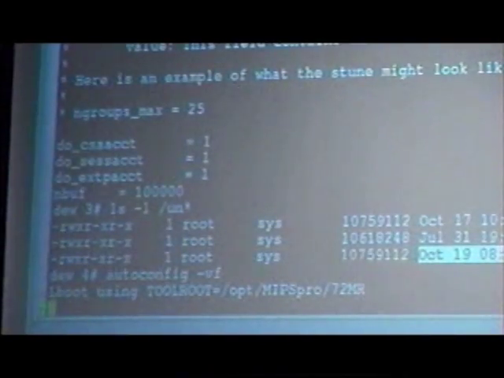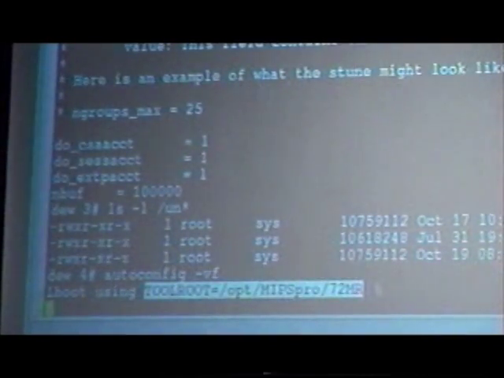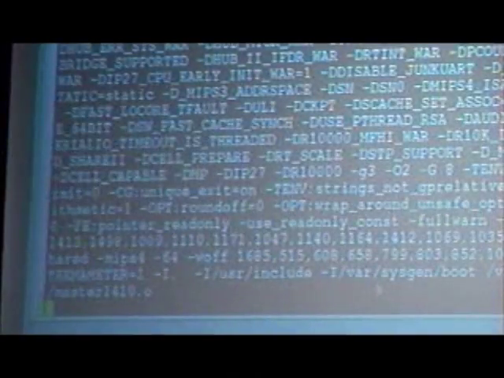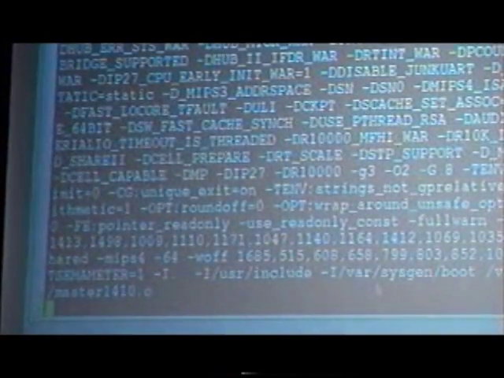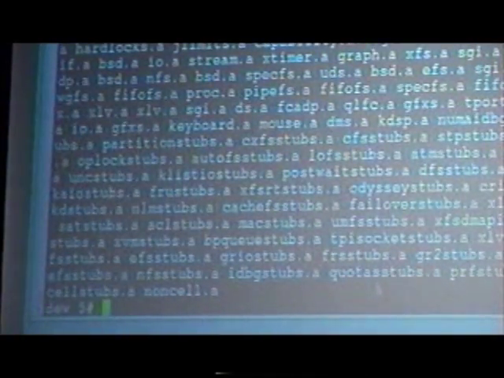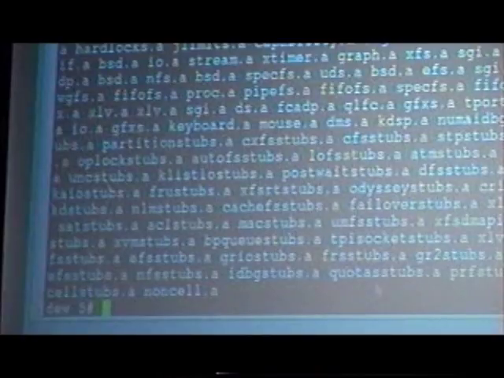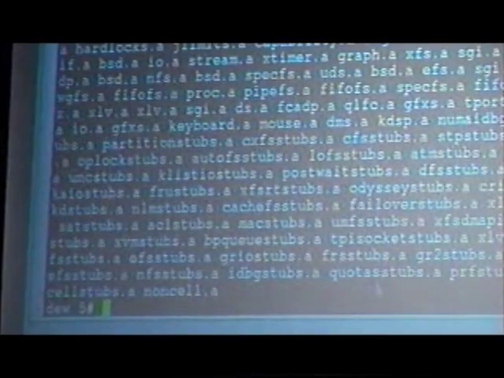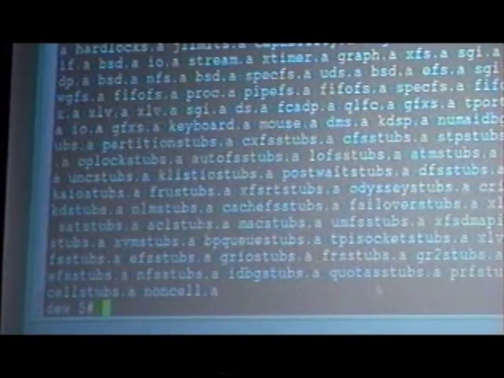One of the things that bothers me is my path is picking up a 7.2MR compiler. I'm not sure whether I would like to use a newer compiler. And that was an environment variable change. Whatever my root environment has here, that's been set up somewhere.